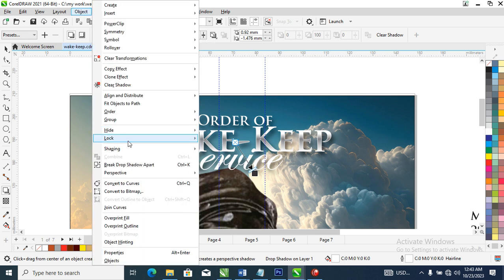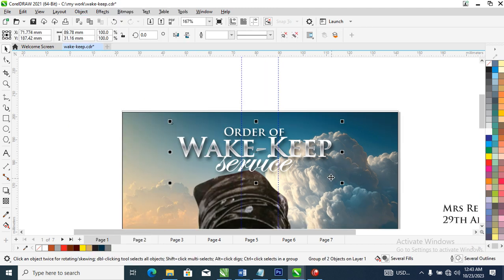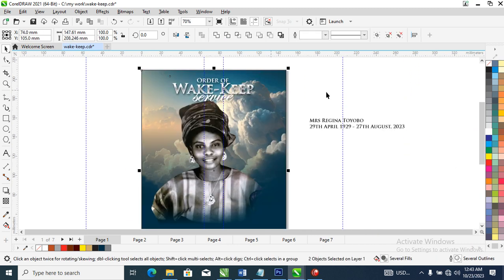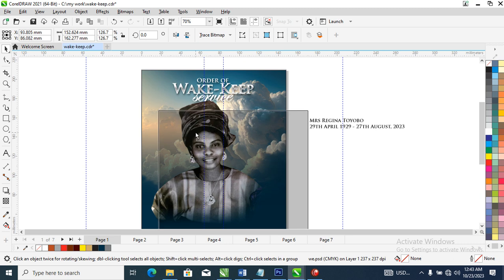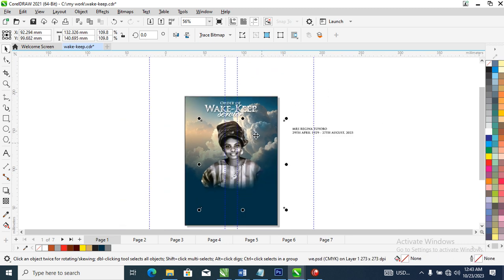Can you see that? Go over to object, then you look at break drop shadow apart, automatically breaks, then you hit Ctrl G to group it all up again, then center it within the object. So right now what I need to do, adjust this picture a little bit, reduce it. Good. Can you see that?